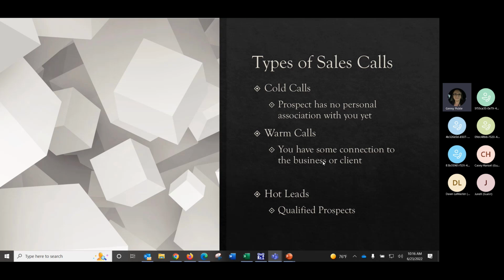So cold calls, pretty much the prospect has no personal association with us. We're kind of reaching out just to see initially, do they have a need for travel or not? Warm calls would be an example like an in-house. We know they've got some sort of need because they're staying with us for some reason. So you've got some sort of connection to the business or the client. And then hot leads are qualified prospects.